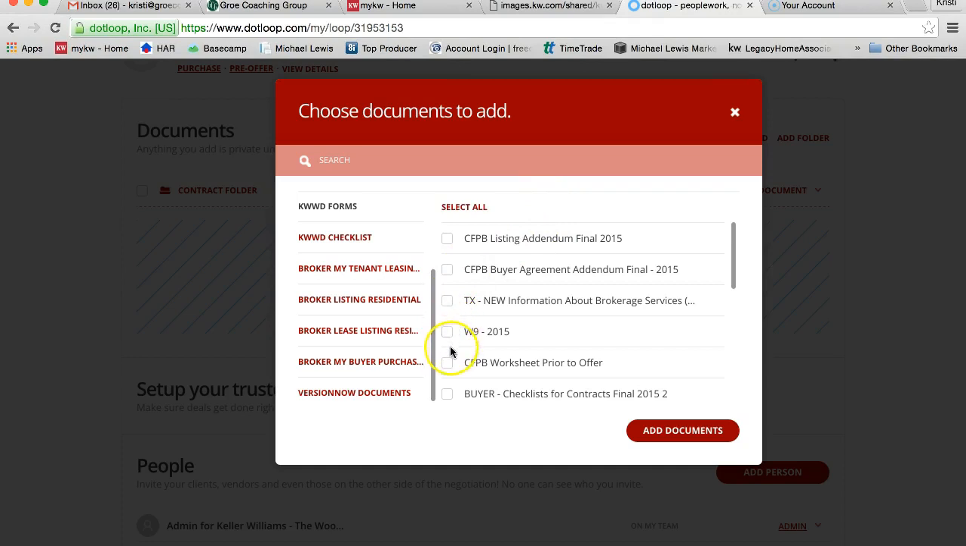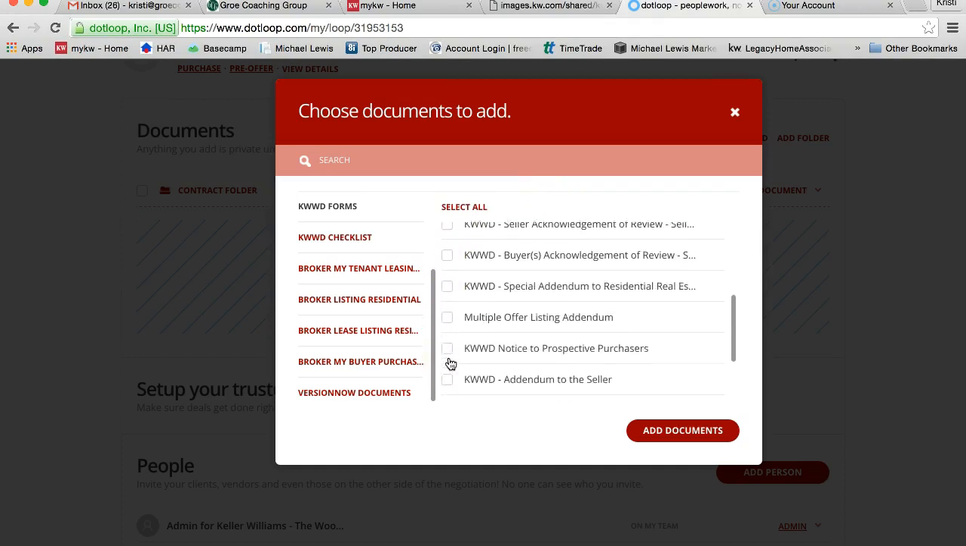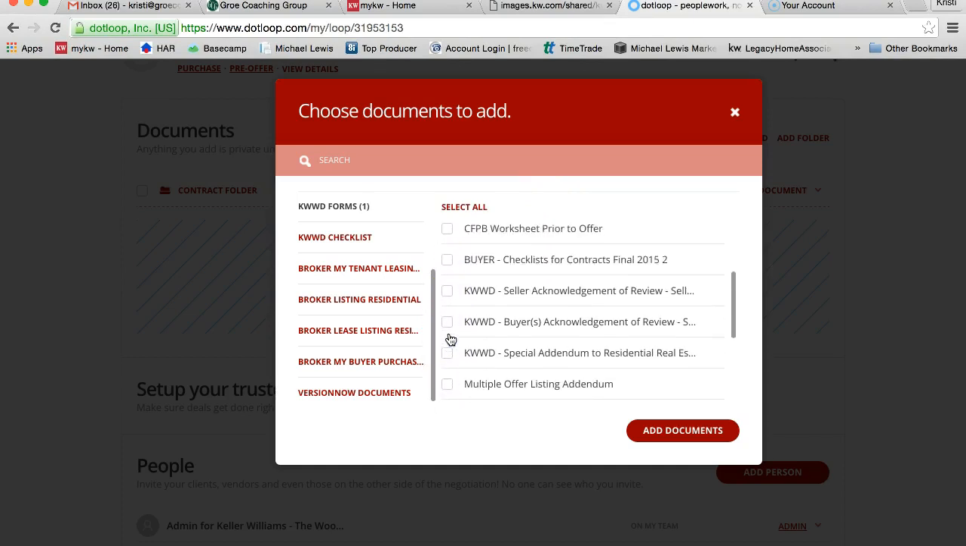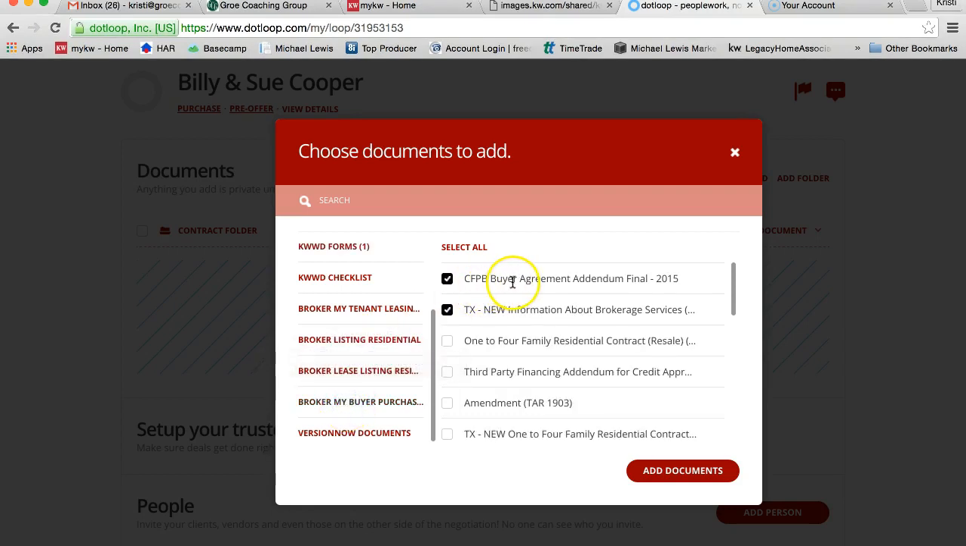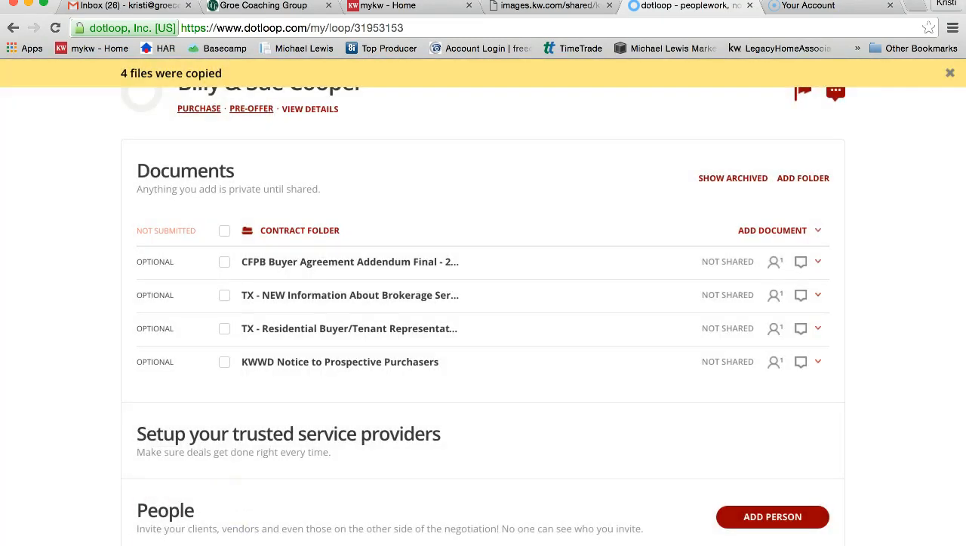So it is, notice, there it is right there. And the other one, that addendum for the CFPB, actually was this one. Let me make sure it's the same one. Yes, same one right here.